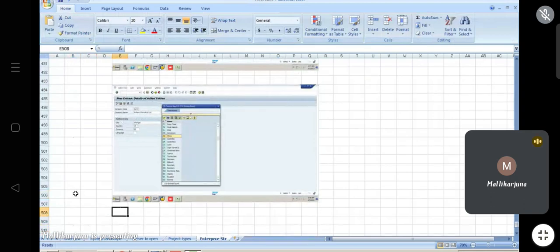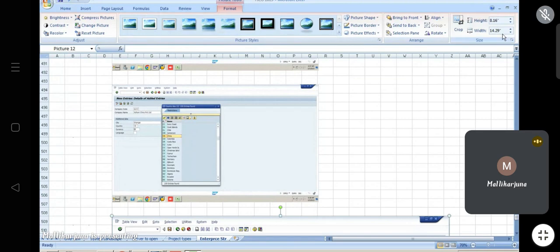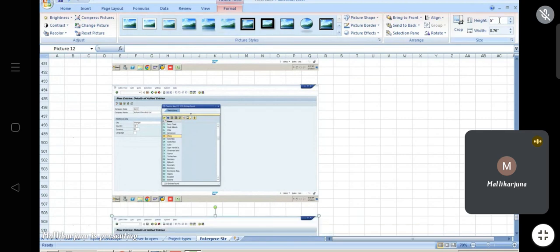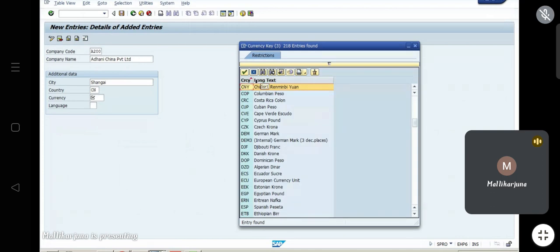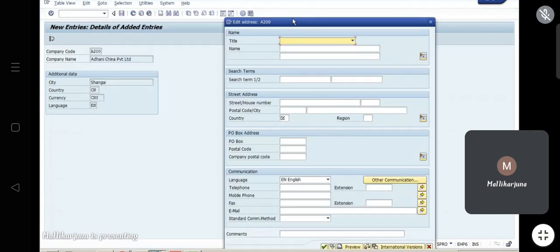I'm just following 3 countries. You can follow a number of countries or any country which you wish to. Hit on continue. The language is English. Hit on your address details, or we can also save. While saving, the system will prompt for the address details. Here I'll say name Adani China Private Limited.